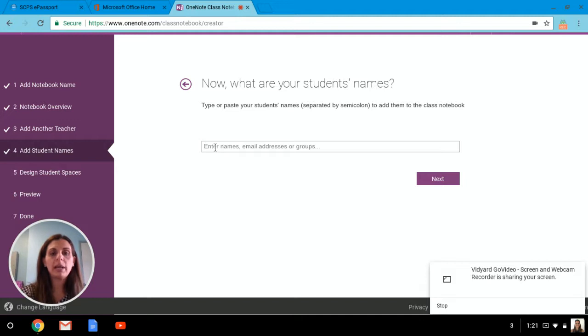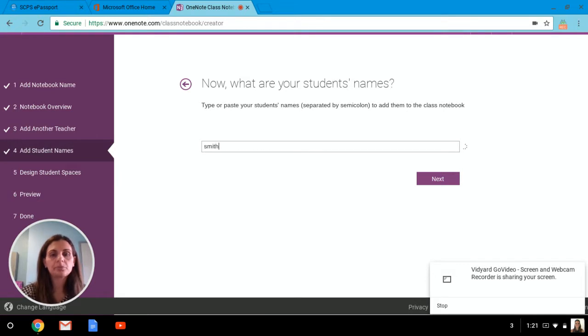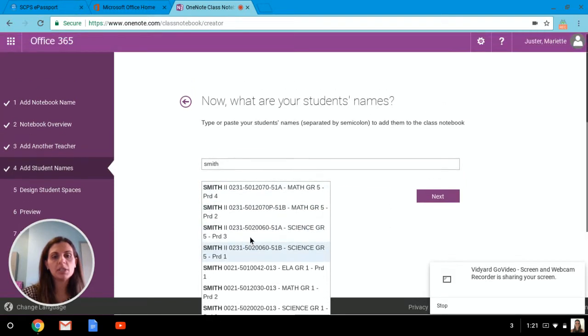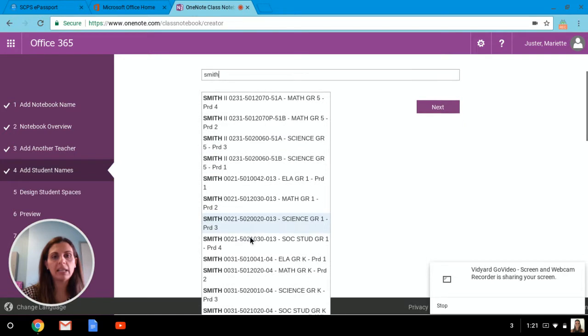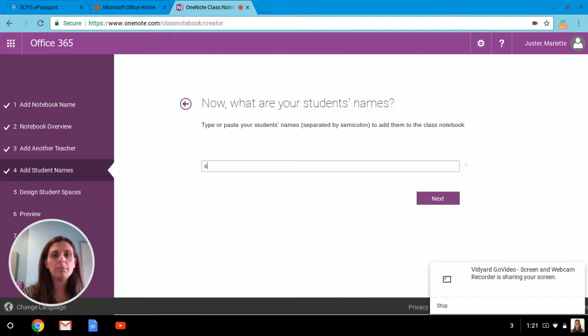I'm just going to look up a name just for the demo. If I just start typing in the last name, okay, let's do Smith. If I type in Smith, I'll be able to see all the students that have that last name, and it'll make it easy for me to find my student. Okay, and it says type in your student names separated by semicolon to add them to this notebook.